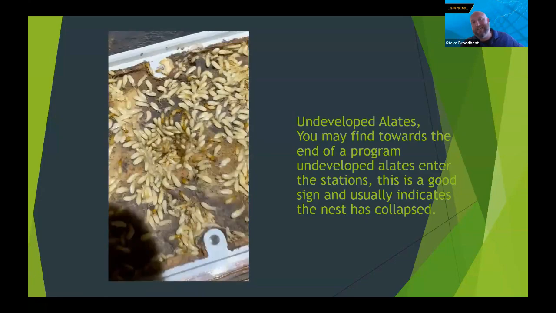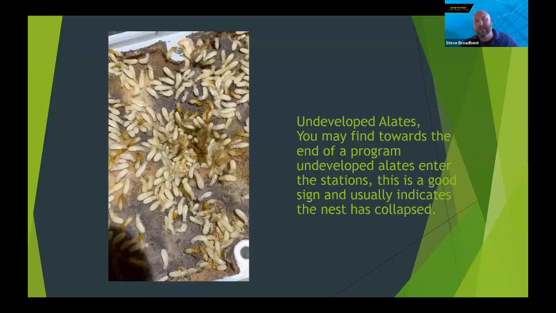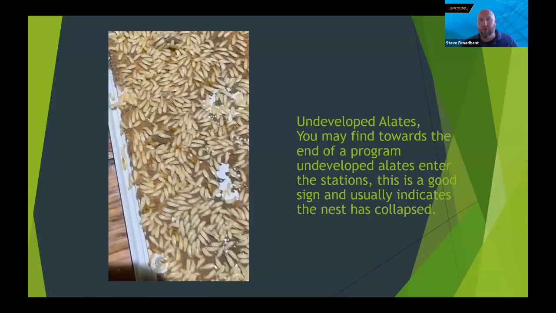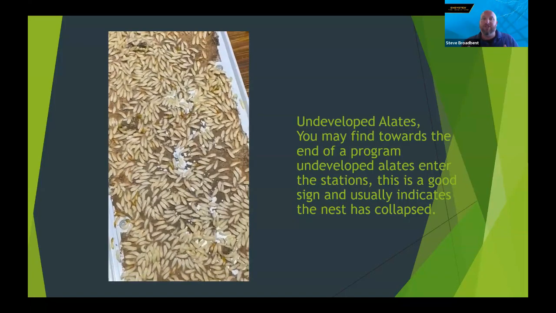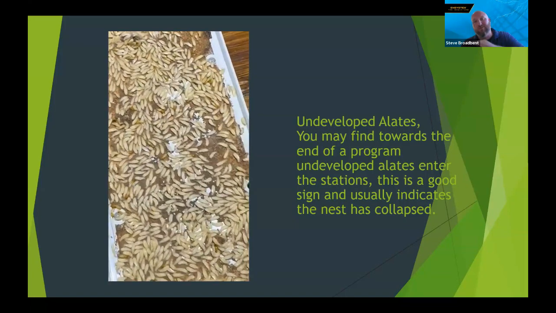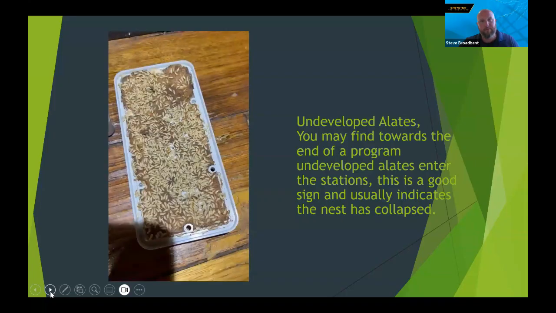It's usually an indicator that the colony has collapsed and died, and these guys essentially have got nowhere else to go. But obviously, especially if we've seen that steady decline in numbers and we suddenly open it up and we see this, 1, we need to be prepared, and 2, we need to know what we're looking at. But it's a good sign, so we can reassure our clients of that.